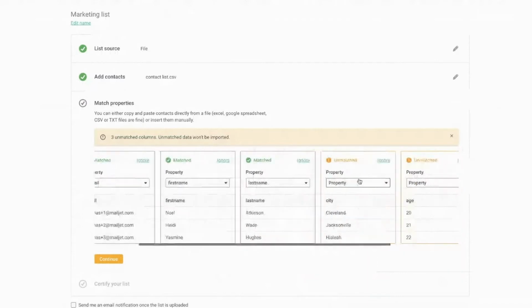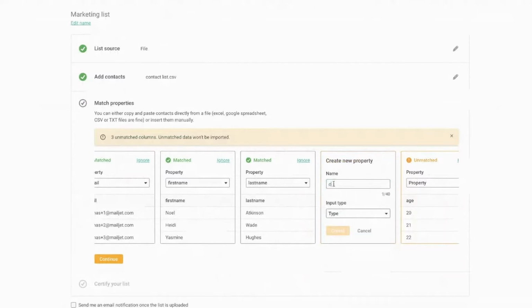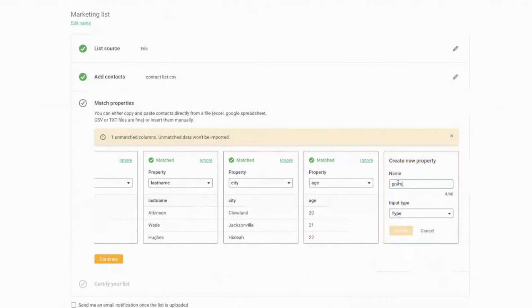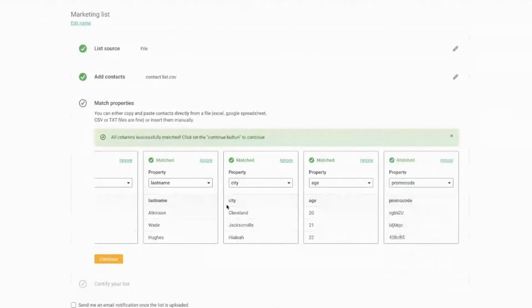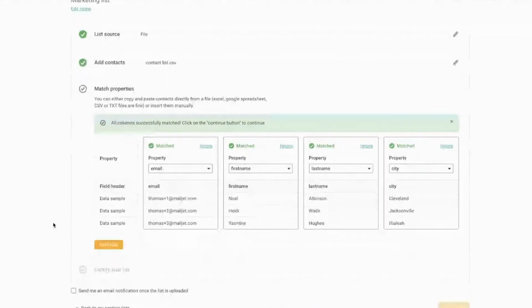Then I'm going to go through the other contact properties as well. So I'm going to create city here. And I have the age, which I might have. No, I don't have age. So I'm going to say that's an integer, a number. And then I have a promo code, which I'm going to set as a string. All right, I'm all set. I've mapped all of my fields from my contact list file.